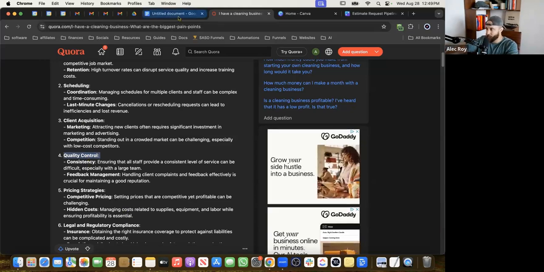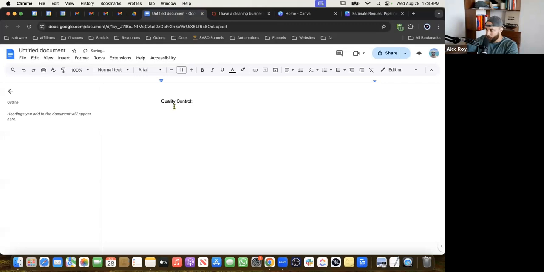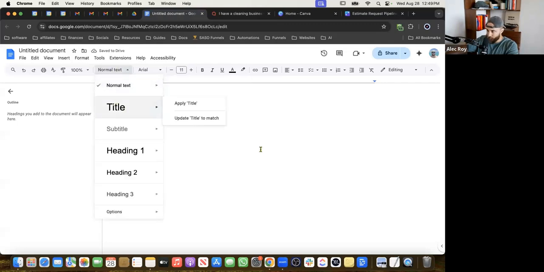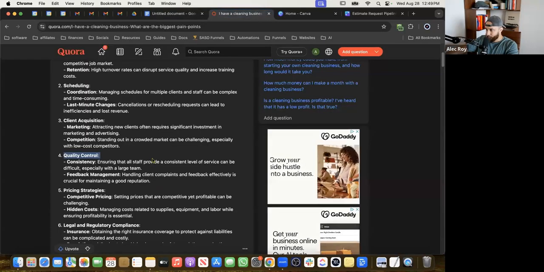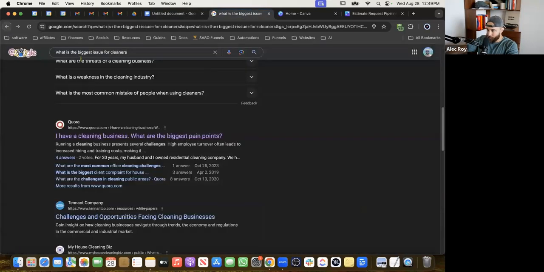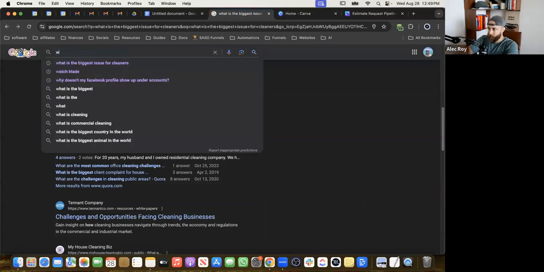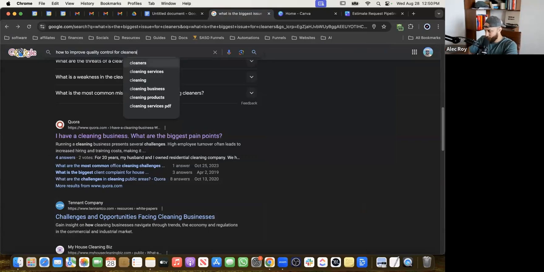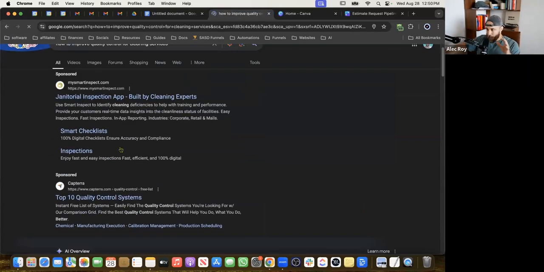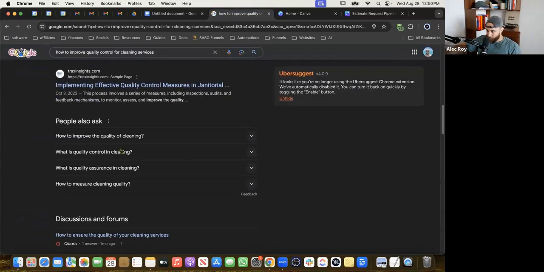So let's copy this over and move this over to title text. Now let's copy this. And now what I'm going to do is come back here and say, how to improve quality control for cleaners or cleaning services. I'm going to skip all this and go straight down to People Also Ask right here. How to improve the quality of cleaning? What is quality control in cleaning? What is quality assurance? How to measure quality cleaning?